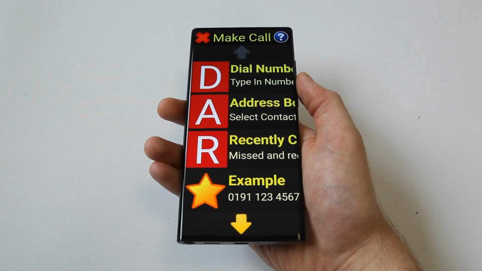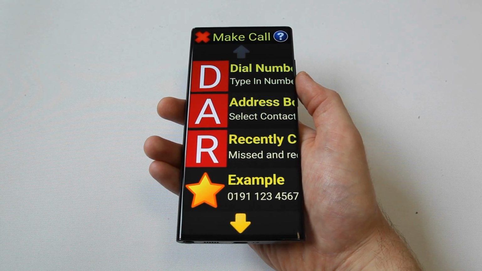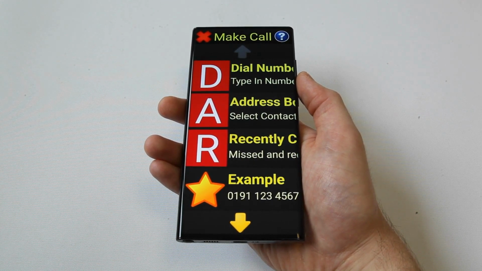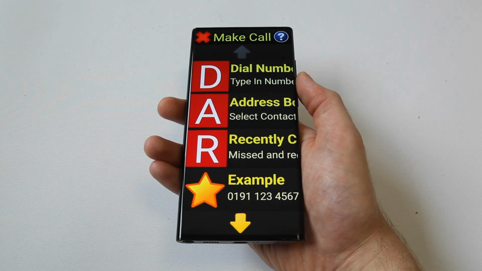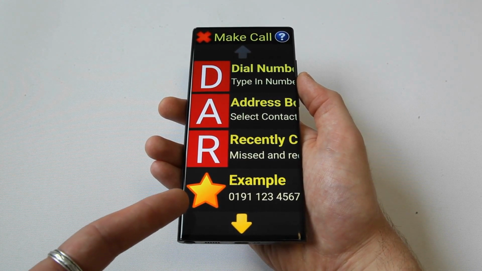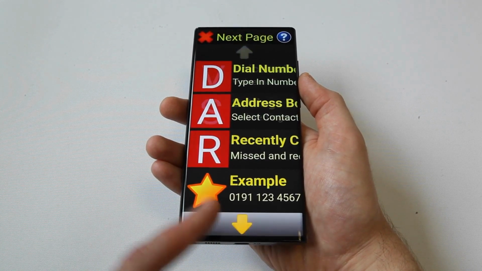Important contacts are listed directly on the Make a Call menu from the fourth menu option onwards. This allows you to call important contact numbers quickly. To have a contact appear on the Make a Call menu, add it to the address book as an important contact. This will be covered in a later video. Each important contact on the Make a Call menu is displayed with a yellow star to the left.